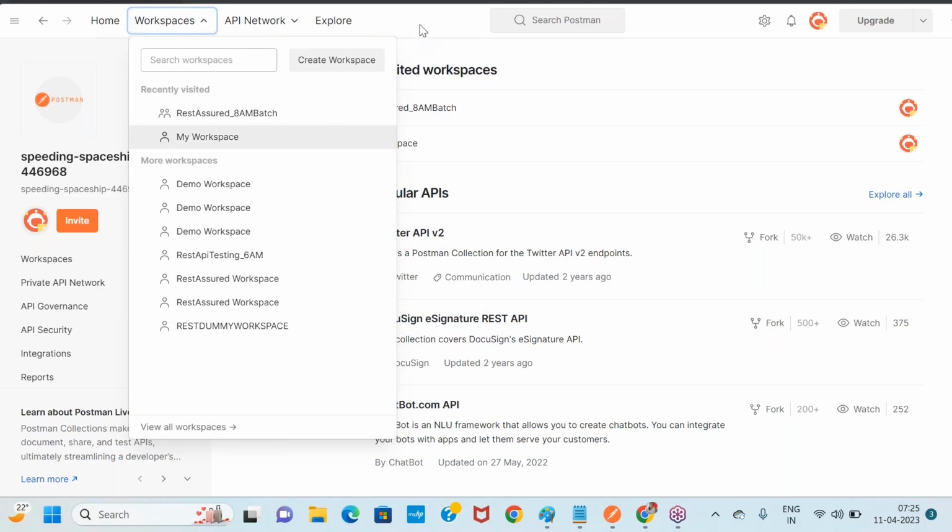First we'll discuss the workspace. If you see here, we have Home, Workspaces, API Network, and Explore. These are the options available. When you click on workspaces, it gives us an option to create a workspace, and if you want to search an already available workspace, you can search here. So why do we have to create a workspace is the question.